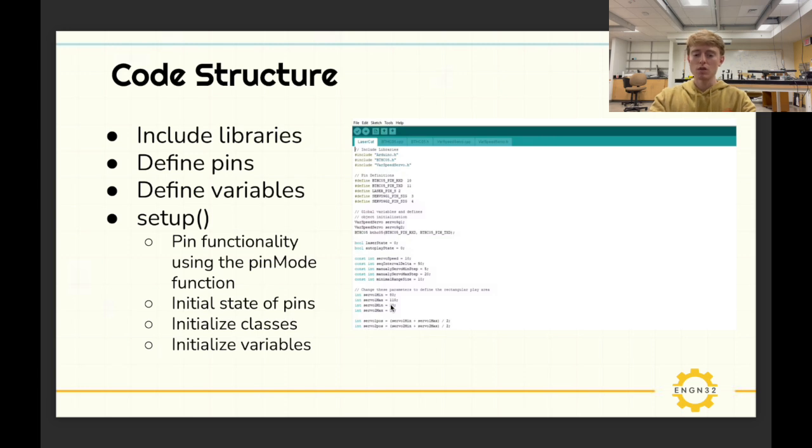As far as the structure of the code is concerned, there's basically going to be a setup area when you make a new sketch, as they call it in the Arduino IDE.